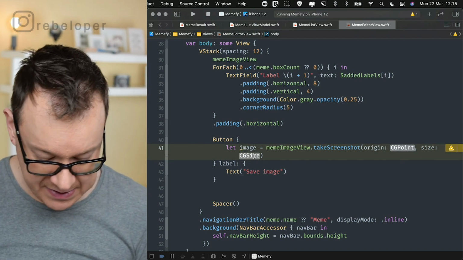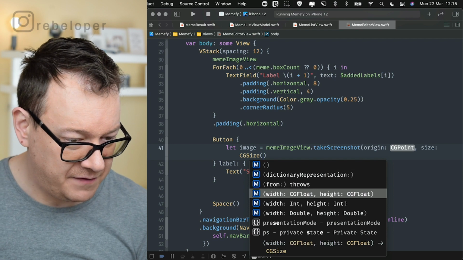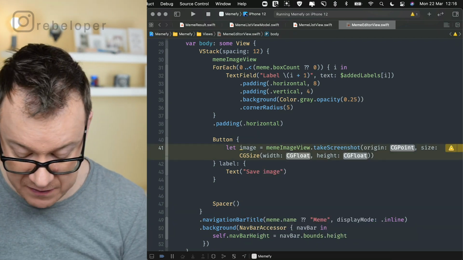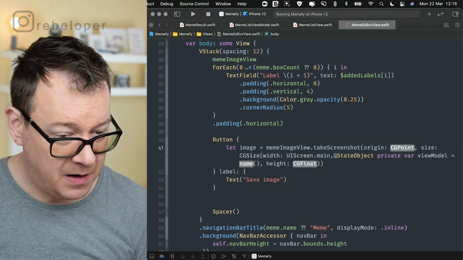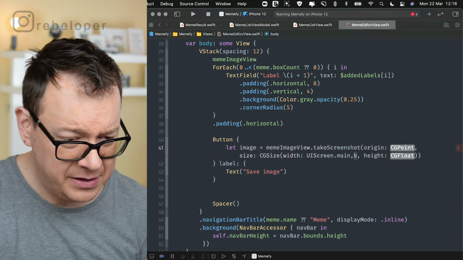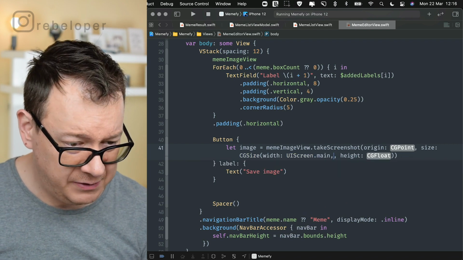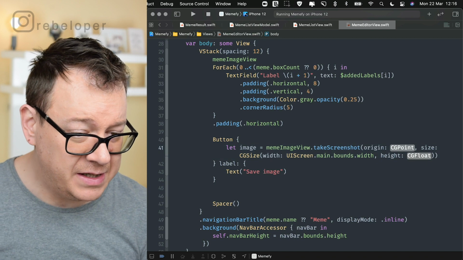Let's take care of the size now. So CGSize, and we have a width. Now the width should actually be the whole screen's width: UIScreen.main.bounds.width.